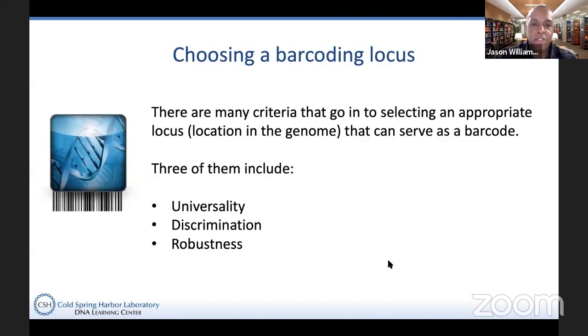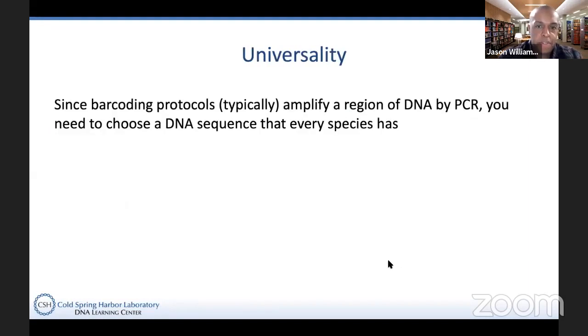So here are some factors that come into play when thinking about what to choose as the piece of DNA that you want to look at. What is the barcoding locus? There are many different criteria. I'm just going to choose 3 of them to focus on, but there are other potential ones that you might also consider, but let's just focus on these 3. I'm going to call them universality, the second one discrimination, and the final one robustness. So the first one is universality.